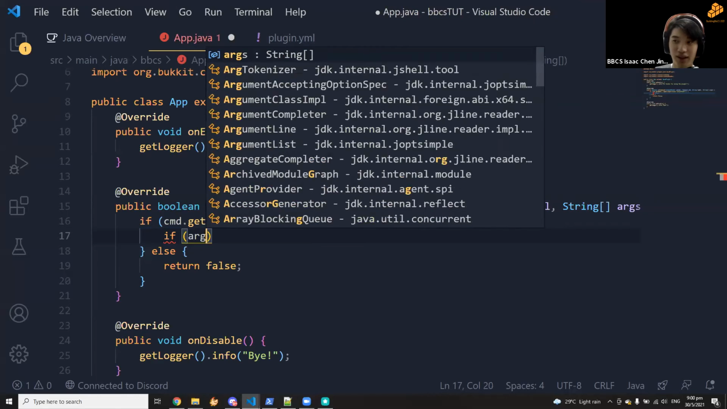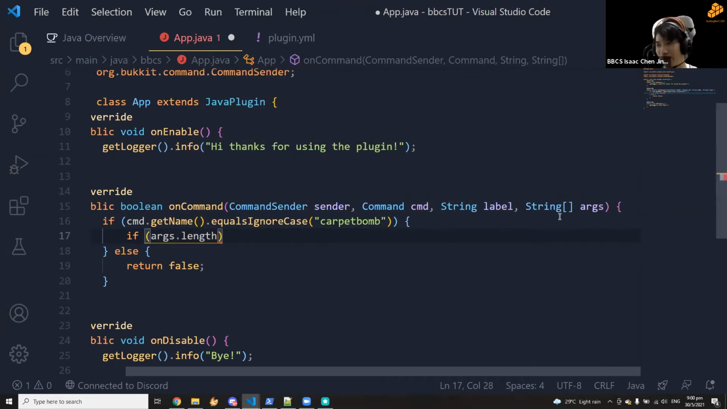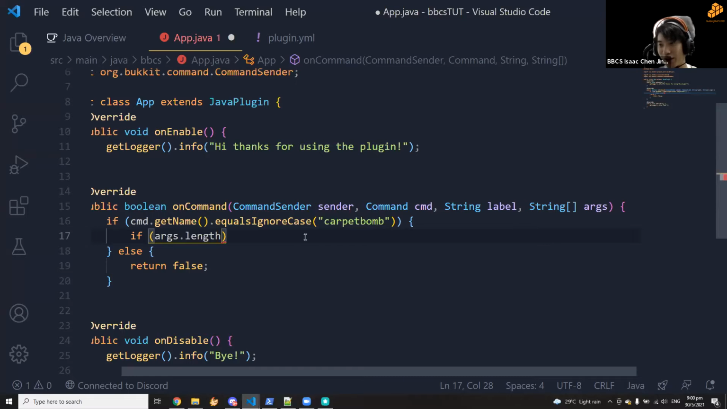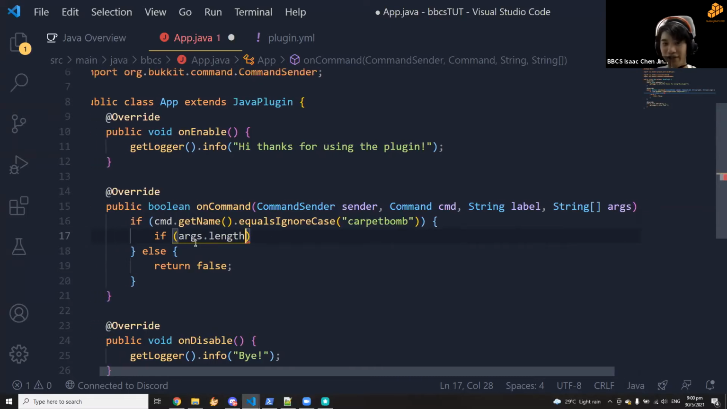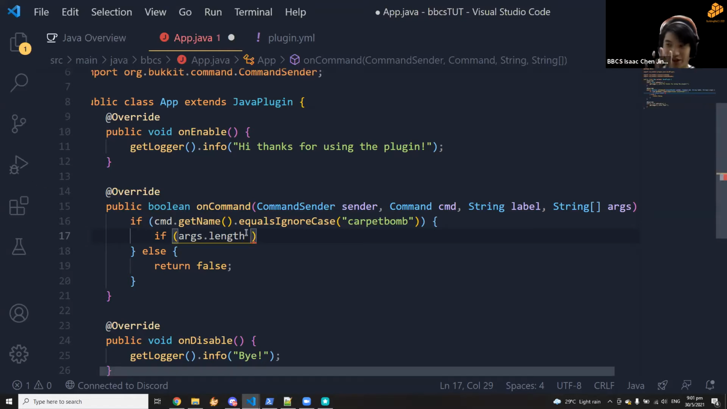So if args.length, remember that args is an array of strings, right? So arrays have this property .length, which is an integer denoting its length. So in this case, we are taking in 4 arguments: the player name, the number of cycles, the height of drop, and the TNT fuse duration. So that's 4. 1, 2, 3, 4.